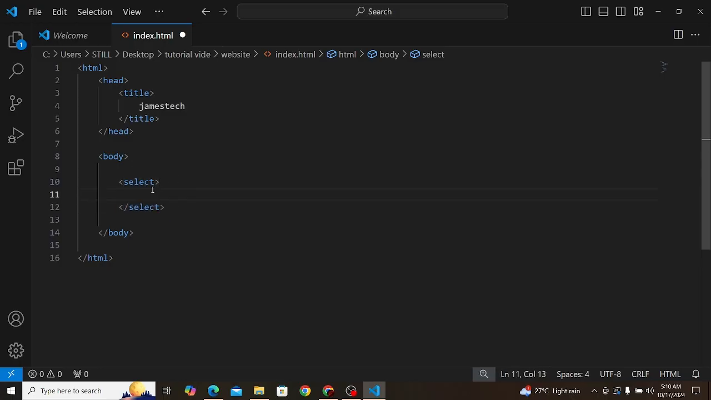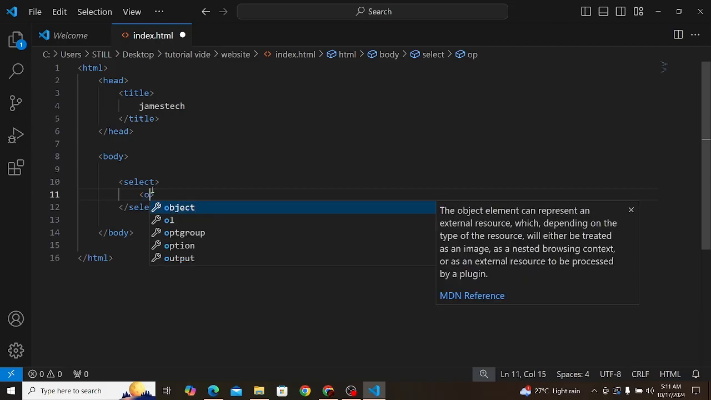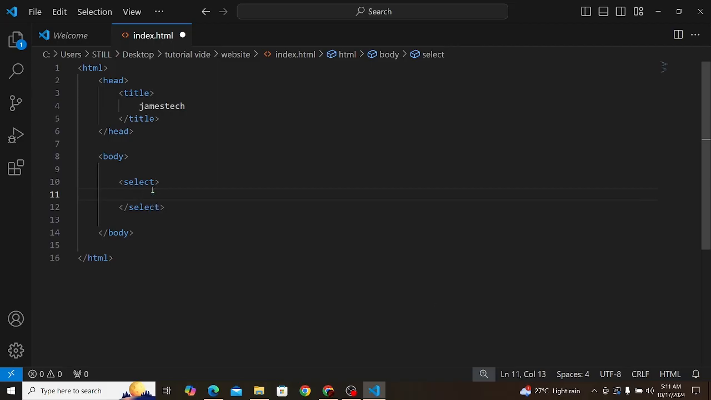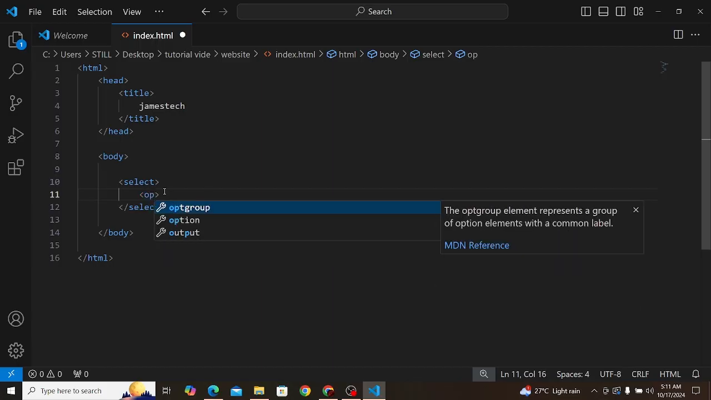Now in between the opening and closing tag of the select, we need to implement the options from which the customer can select. So less than or greater than, the first item which will be displayed will be an option. In between the less than and greater than, we need to implement the option which will be displayed. So we need to implement another tag. In between the less than or greater than, we type option.